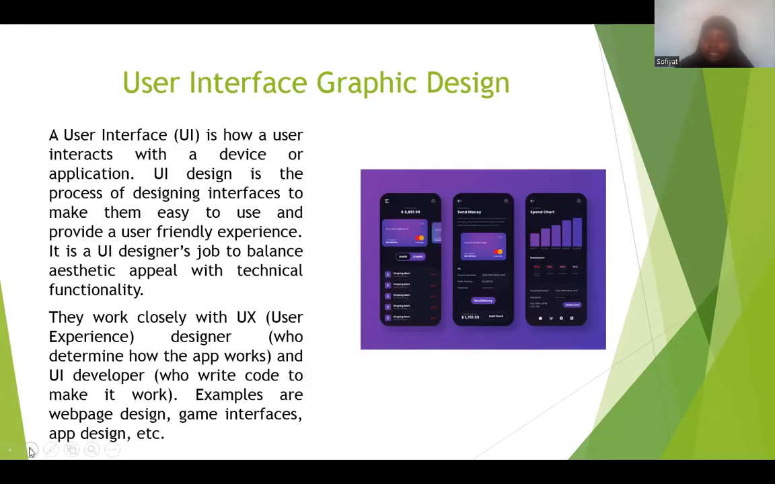Then we have the user interface graphic design. User interface, also UI, is how the user interacts with a device or application. UI design is the process of designing interfaces to make them easy to use and provide a user-friendly experience. This is more of designing the interface for mobile apps. This is done by UI. But before this UI design, there are some processes.